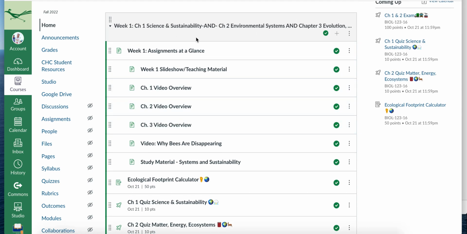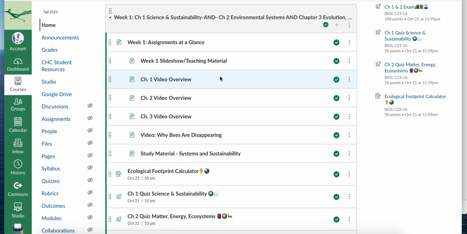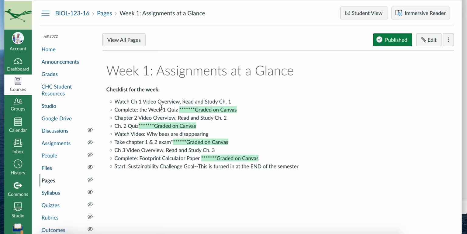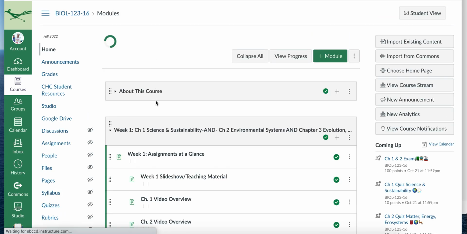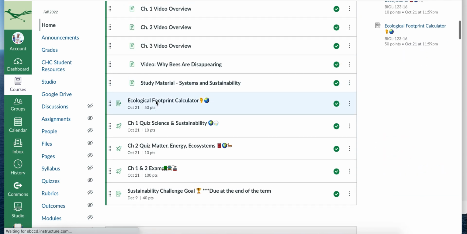Then you can move on to week 1, and that has chapter 1 and 2 in it and some of chapter 3. The most important part of each chapter is starting with the assignments at a glance, which are at the top, and inside there's a little checklist of everything that you should do through the week and how you should get through the course. So that checkoff list is going to be really important.